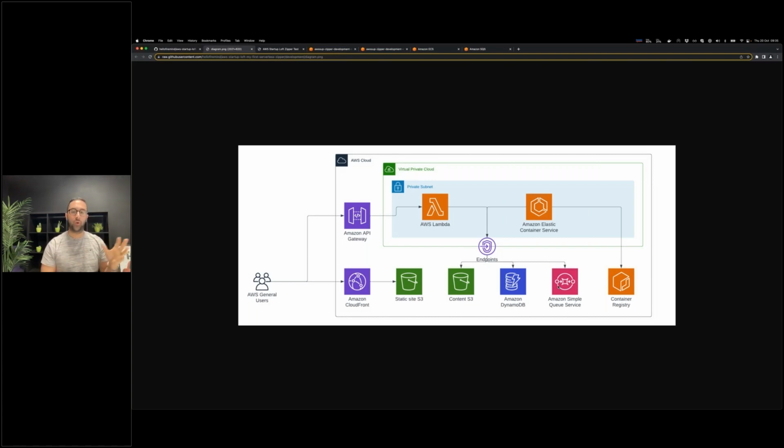It will store that job ID in DynamoDB, and it will submit it into a queue in SQS. In this example, we have our container, and the container consumes each job one at a time from SQS. When that job is done, it simply goes back to DynamoDB and says, hey, I'm done.